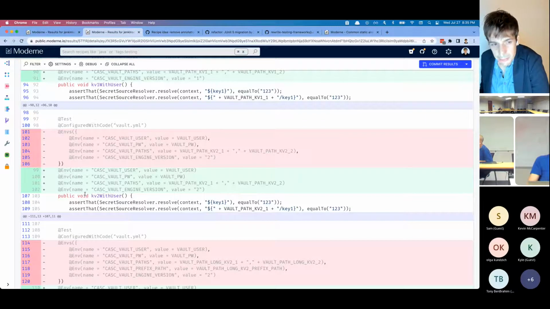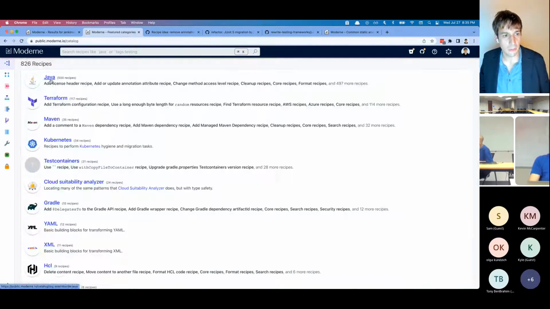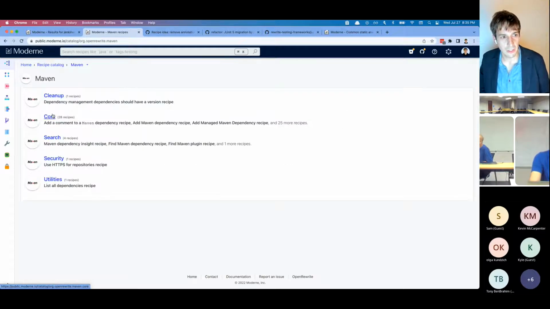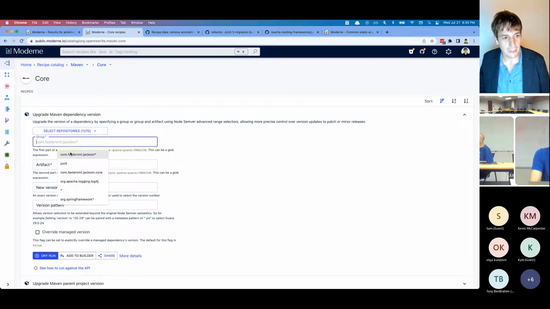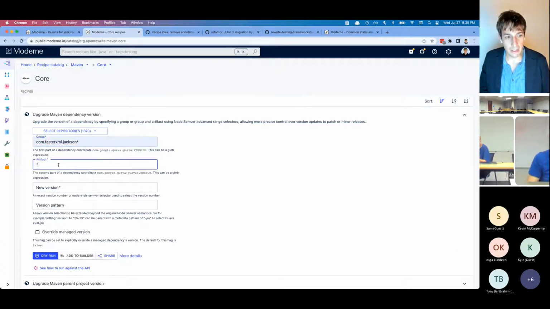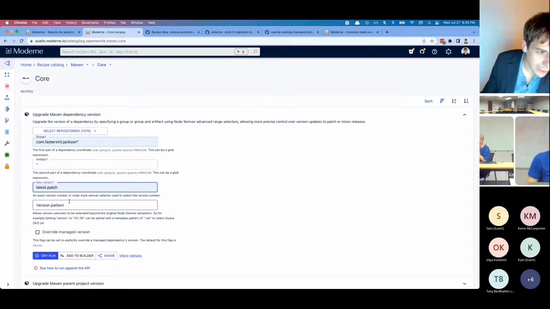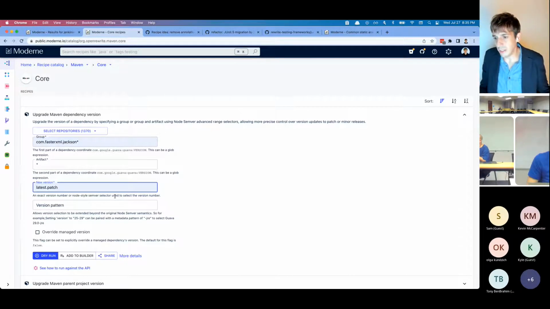I'm happy to open it up now and take questions. I could show other things as well. Actually, I'm going to run one just to show you something outside of Java, which I think is cool, which is upgrade Maven dependency. And here I could say group, any artifact, and what we're really proud of is this latest patch. Because this doesn't actually exist in Maven or Gradle.